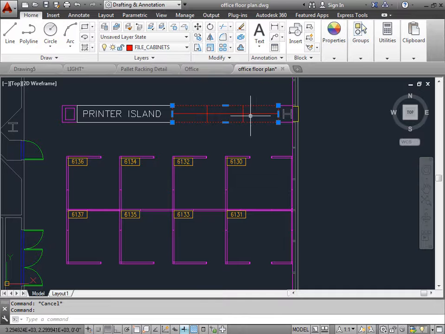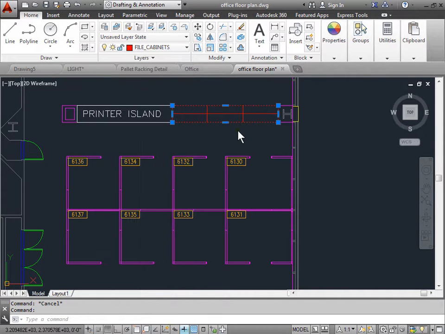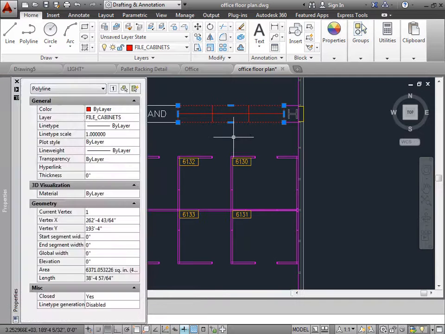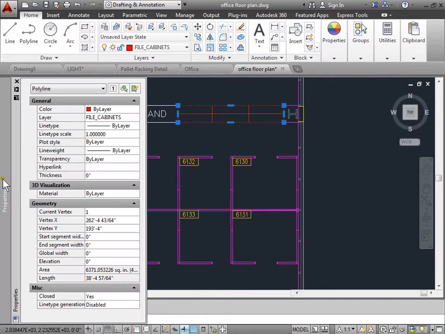We'll select this red line here, and now these are file cabinets. Well, maybe the file cabinets weren't supposed to be on this layer. We just learned that we can go ahead and select a different layer while the item is selected. Another way we can do this is by pressing Control 1. And this opens up the properties. It's over here on the left side, docked. Now once this is opened up, we can get all this information about the item that we selected.